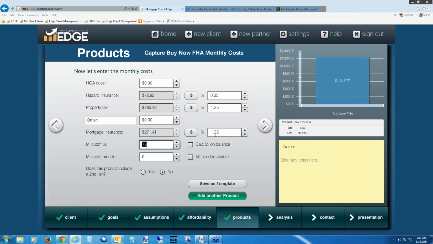So I'm going to put in my 1.35. The MI cutoff percentage in this case doesn't even come into play. I want it to carry for the life of the loan. Now, very critical for all government loans, you have to check this checkbox to calc the MI on the balance.